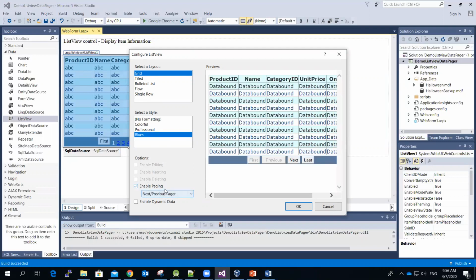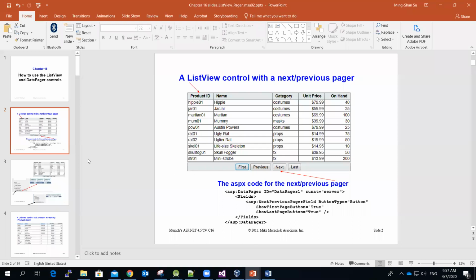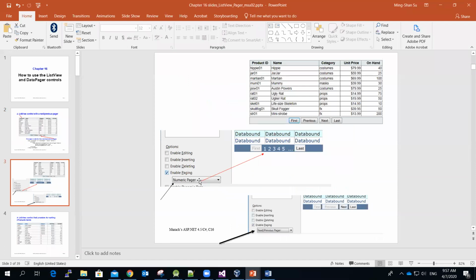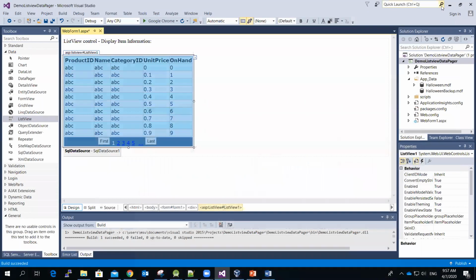Yes, this is the paging feature. So we're going to see how we provide a sorting feature. This will be the example over here. We have talked about how to display the information, how to set up a different pagination format, either numerical pager or next previous pager. And right now we're going to see how we can provide sorting features on a variety of columns. Let's see how we do that.